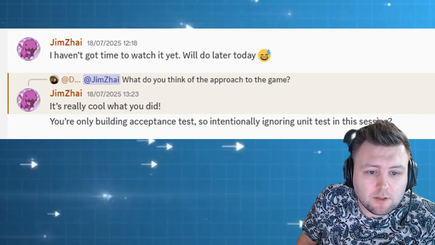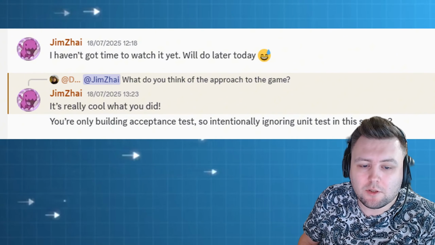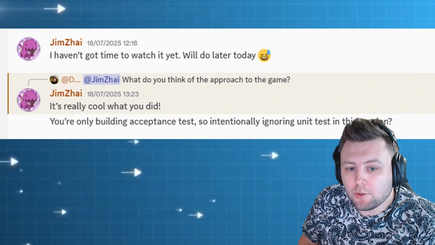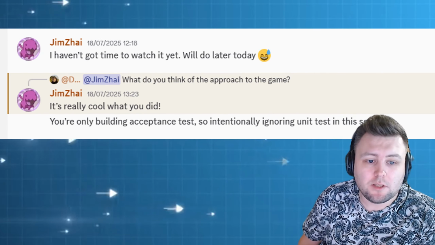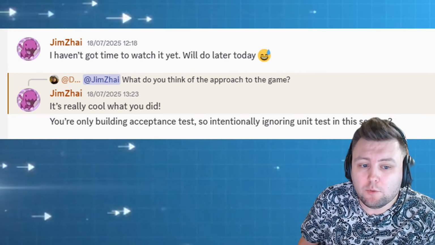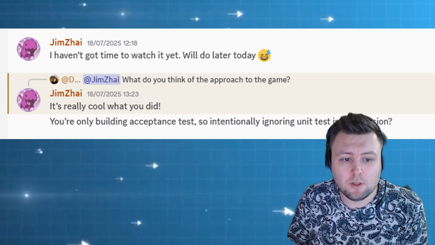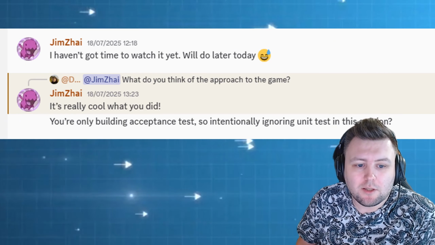If I mispronounce your usernames, I'm very sorry. I'm trying my best. And in order of me writing them down, Jim Sai said it was a really cool thing I did. Thank you very much, Jim. He also asked whether I was only building ATs and intentionally ignoring unit tests in that session. Well, I didn't want to ignore unit tests, but I did start with an acceptance test to drive it outside in. I hoped to use unit tests eventually to drive the implementation at a finer level. I just didn't get a chance to do that at the time.